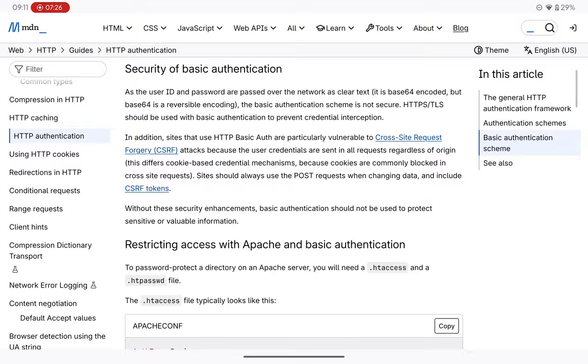In addition, sites that use HTTP basic auth are particularly vulnerable to cross-site request forgery attacks, because the user credentials are sent in all requests regardless of origin. This differs from cookie-based credential mechanisms because cookies are commonly blocked in cross-site requests. Sites should always use POST requests when changing data and include CSRF tokens. Without these security enhancements, basic authentication should not be used to protect sensitive or vulnerable information.